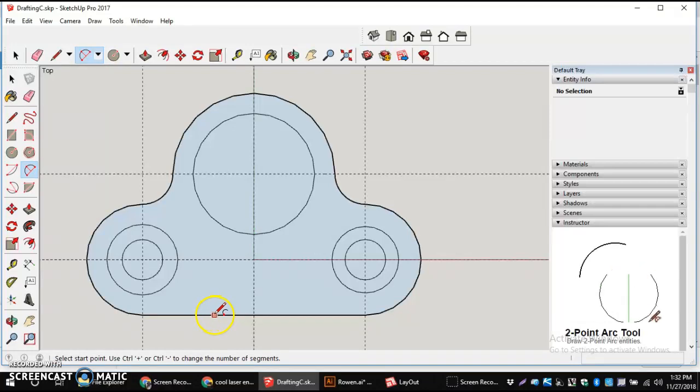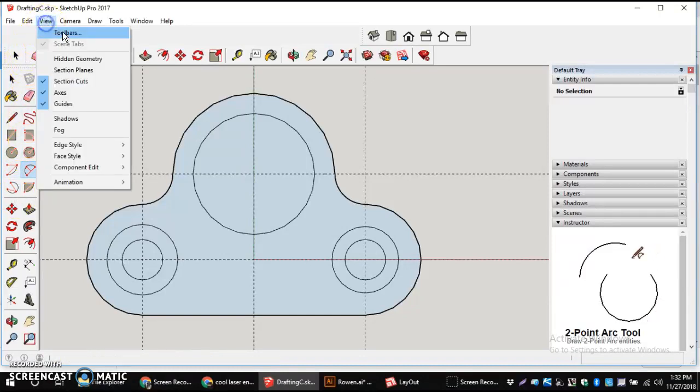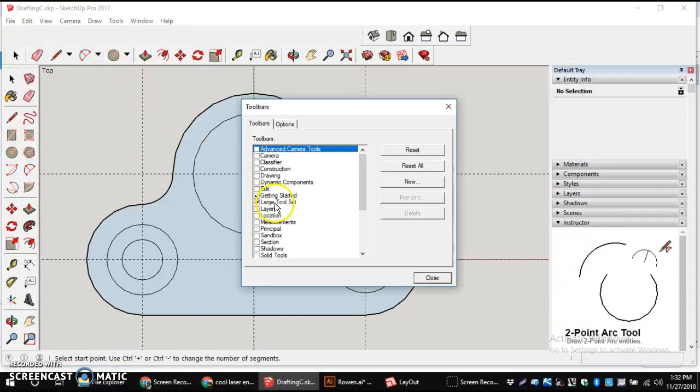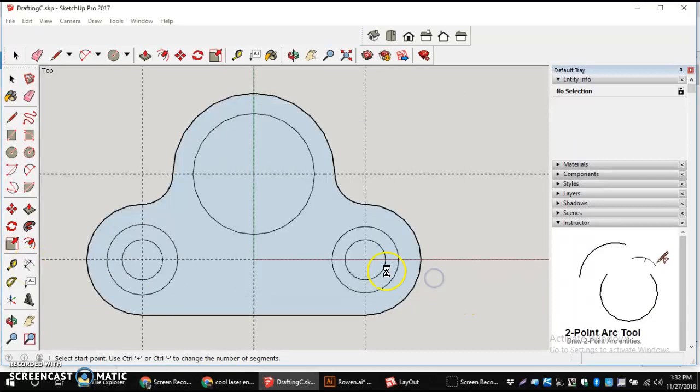In this video, I'm going to finish dimensioning the Drafting C model here. The one thing that is easier, if we haven't done it yet, is making sure we have our view toolbars in our large tool set selected. Now, if you have it, you'll see that we have the dimensioning tool over here on the left hand side. I'm going to go to that right away.